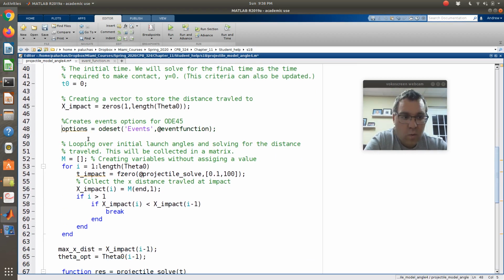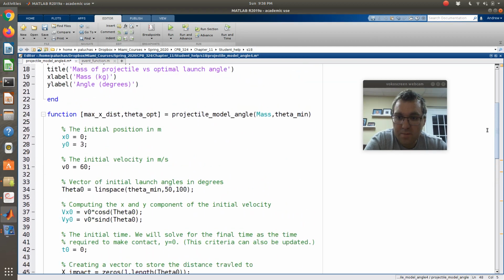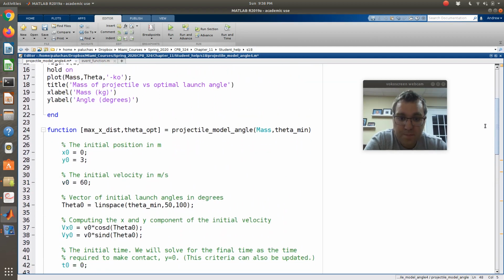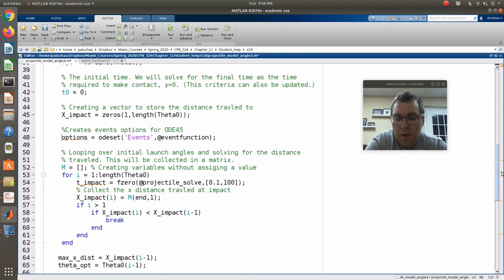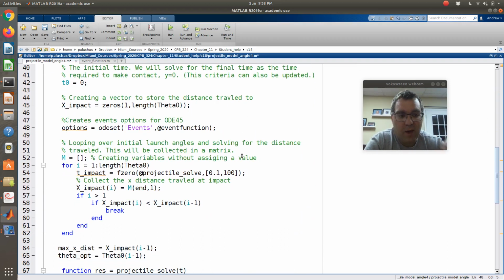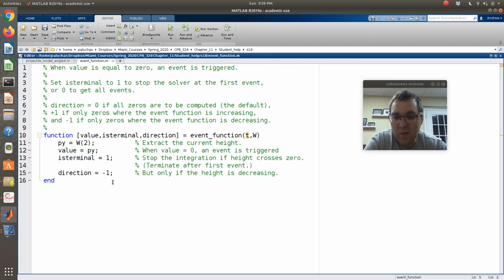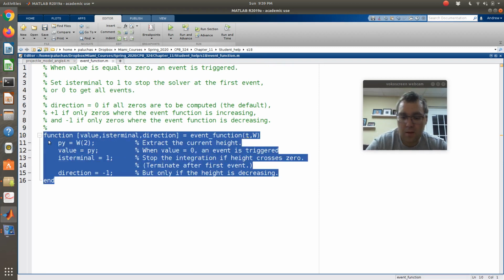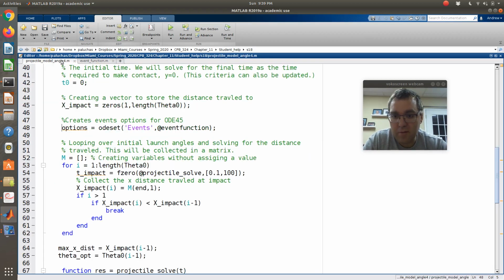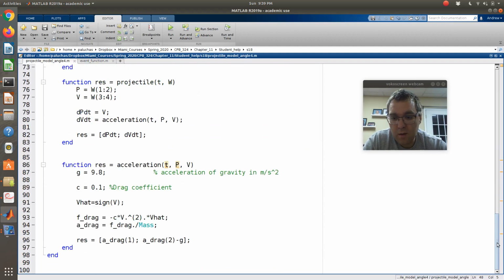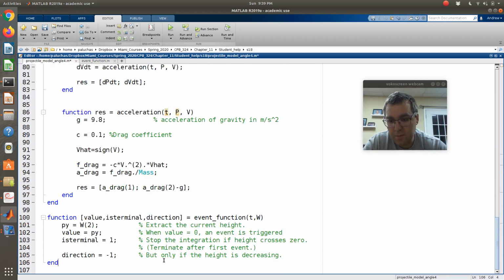Okay, so in terms of the position of my event function, let's see, options is in my top function, right? So options is in this helper function, this projectile model angle. And so that helper needs to be able to see my event function. So in this case, it could just be in parallel since it just needs to be able to call it. So it needs to be at the same level or nested in the function that it's being called from. Okay, so it could be parallel. So I'm just going to paste it down here.